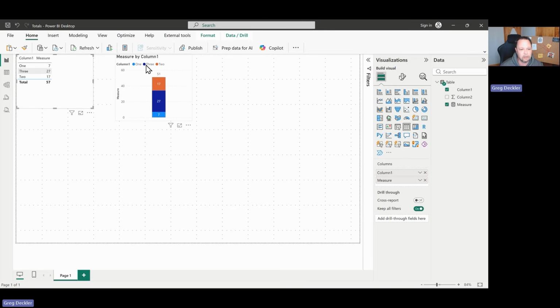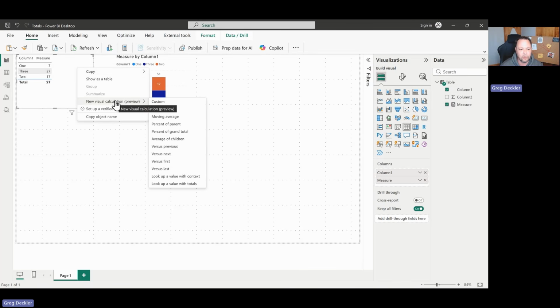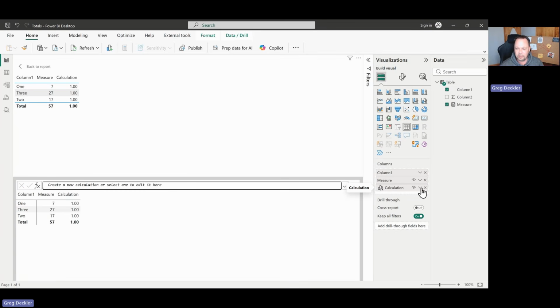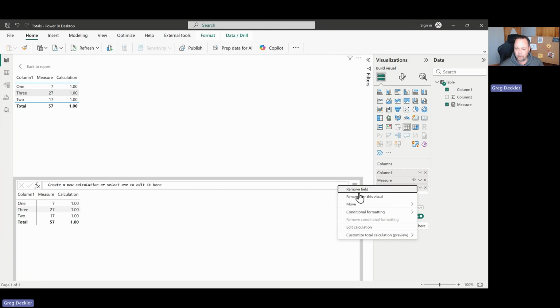So I have my visual calculations. I don't do them where I normally create my DAX. I have to click on the visual, then new calculation. I can do custom, and there are some templates. Now I've got this DAX window here, which is similar to the one I normally get, but it's weird and disconcerting to me that it's over here. We can do things like just put one in there, and now my calculation is over here. If I want to edit it or remove the field, I have to do it from here.